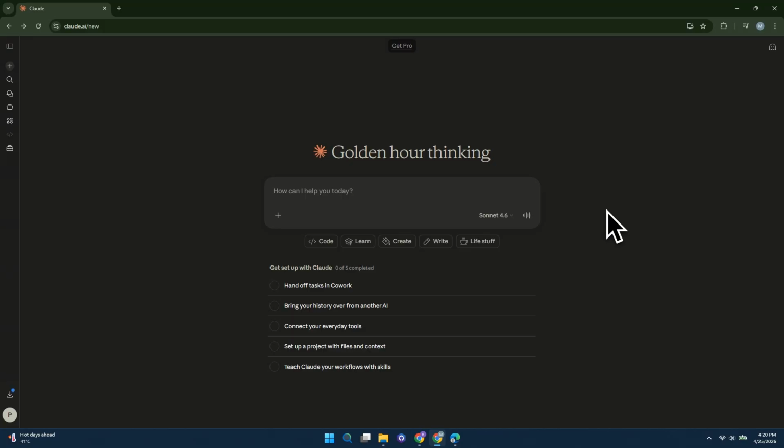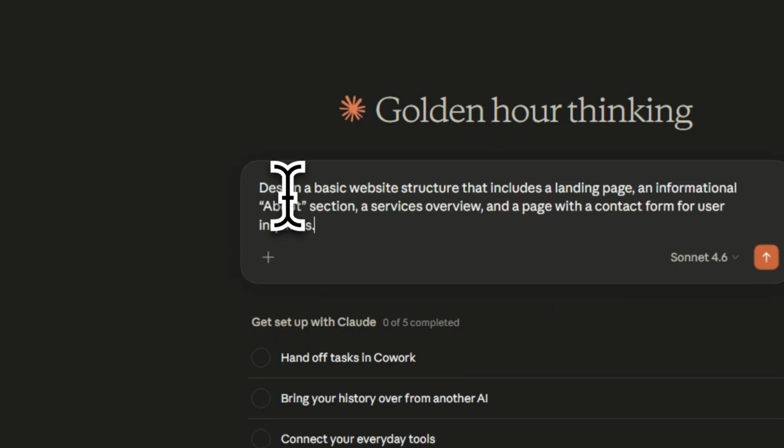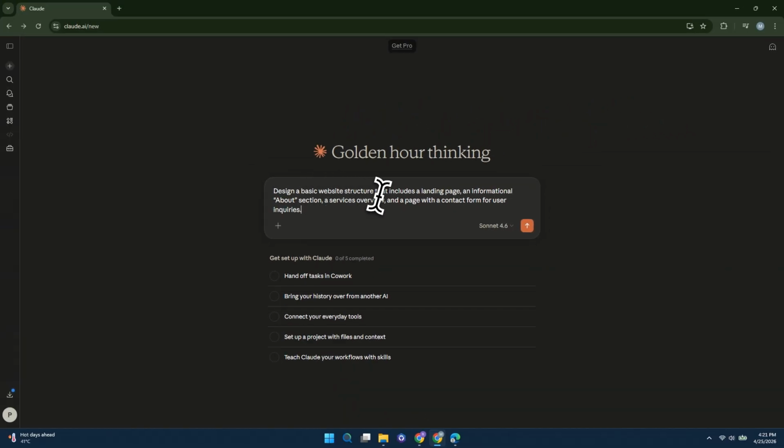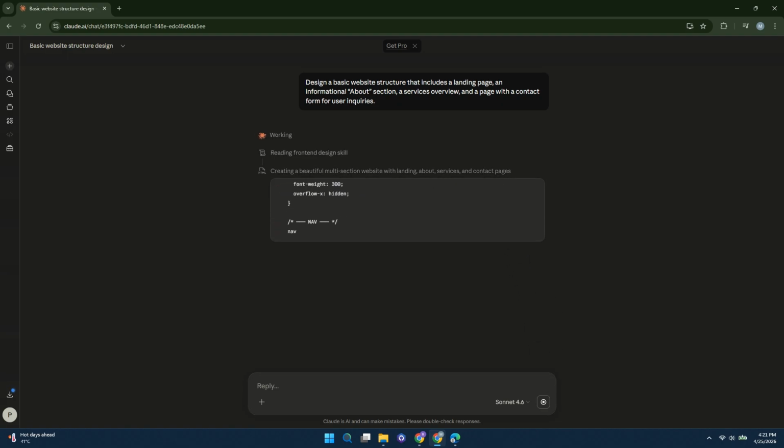To begin, you can open Claude and provide a clear prompt describing what you want. For instance, you might ask it to create a simple website layout that includes a homepage, an About section, a Services section, and a contact form. After entering your request, you can click Generate and allow Claude to process the input. Within a few seconds, it will produce the necessary code for your website.